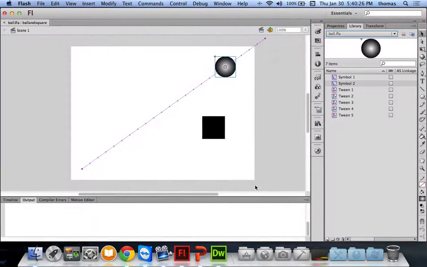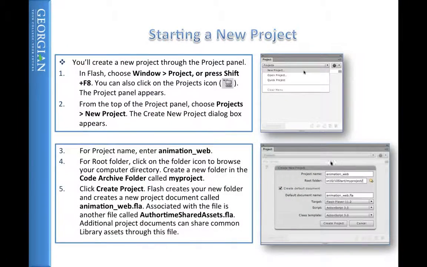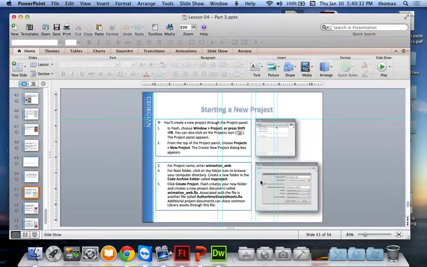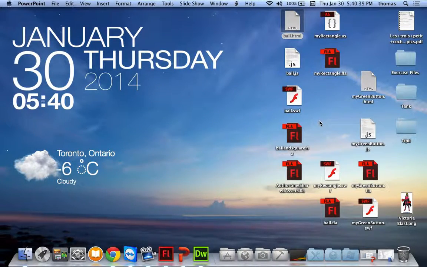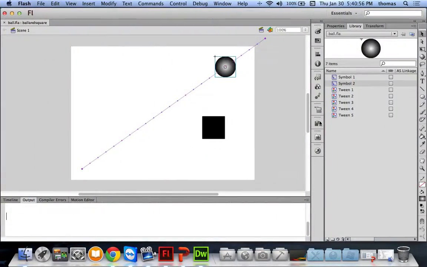If I go back out to my desktop here, I've got a crap load of files that it's created. Just threw them all up on my desktop, and you can see that there's tons and tons of little additional FLA files that it'll create, that'll be bundled with my Ball Swift file.